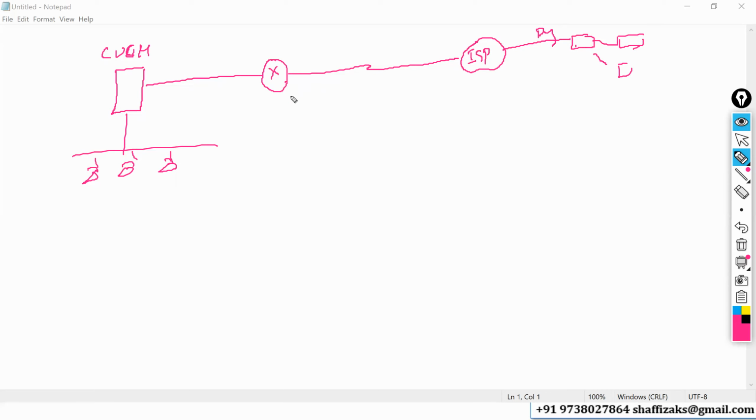But here in corporate offices, they purchase a static IP address. They purchase a static IP address. For example, I'm taking one IP address here. So you can take some static IP address, for example 150.96.72.7.